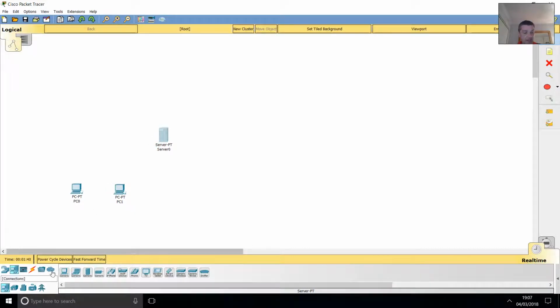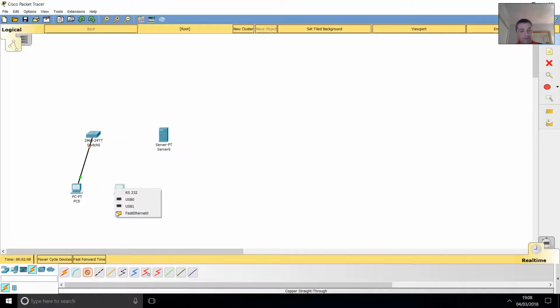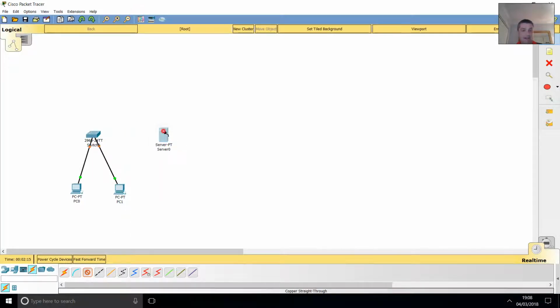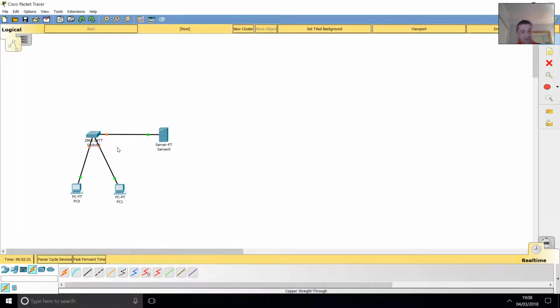The next thing I'm going to do is put in a new switch. So I go back to network devices, I'll go to switches and I'll pick a 2960 switch and I'll pop that there. So I've got the main components that I need to build my network. I just now need to go over to the lightning bolt and start picking the cables. So I'm going to plug in the three cables. Ethernet to port 1, Ethernet to port 2, and Ethernet to port 3.